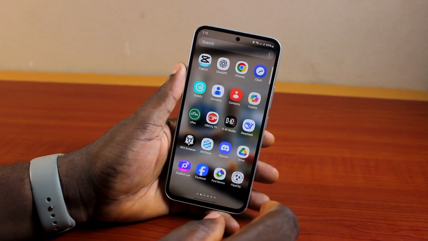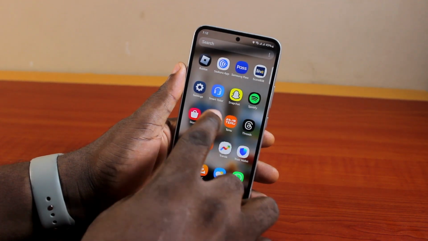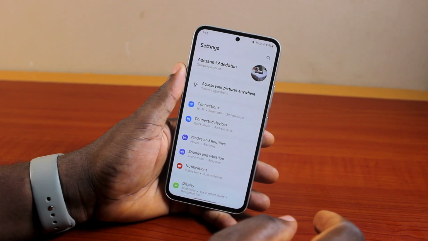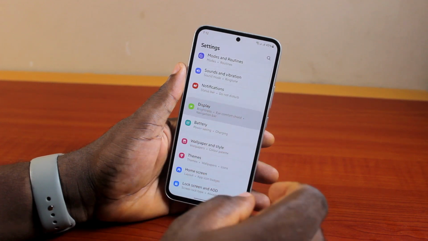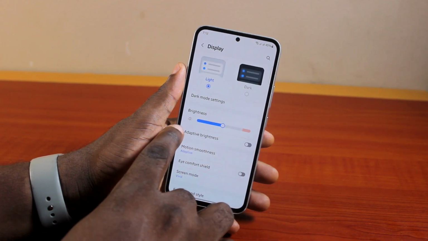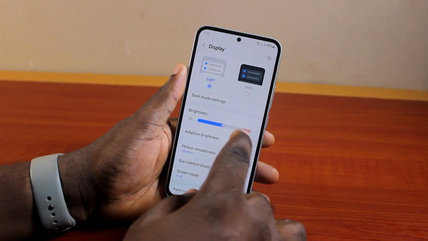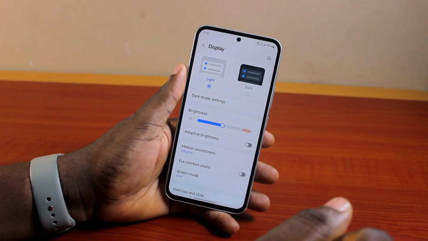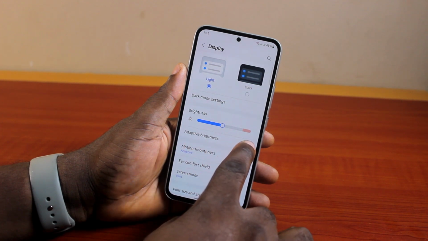Another way you can use to change Samsung phone screen brightness is go to your Samsung phone settings, and on the settings page, just scroll down, locate and click on display. Here, you can also adjust your screen brightness. And if you want to adjust your screen brightness automatically, go ahead and turn on adaptive brightness.